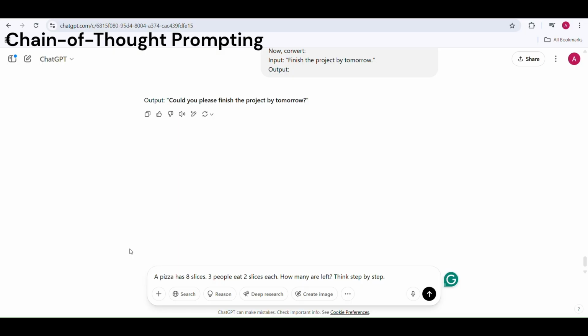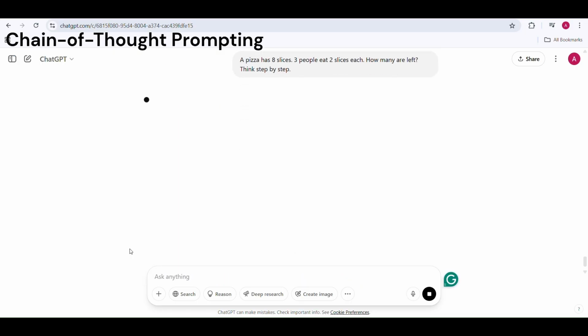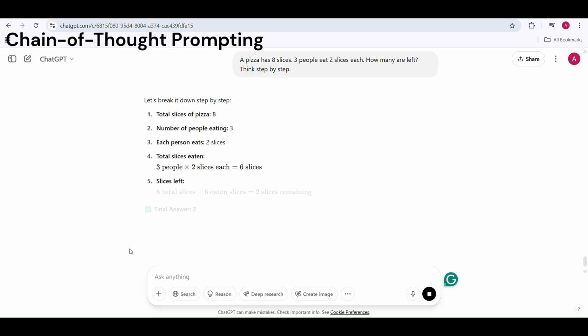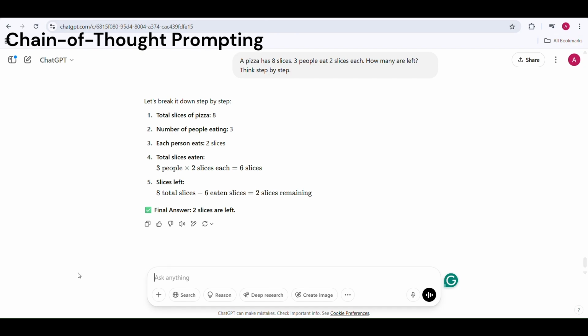Chain of thought prompting. Ask it to think step by step. So, for example, the prompt given here is a pizza has 8 slices. 3 people eat 2 slices each. How many are left? Think step by step. This type of prompting is a goldmine for logic, math, and clarity.